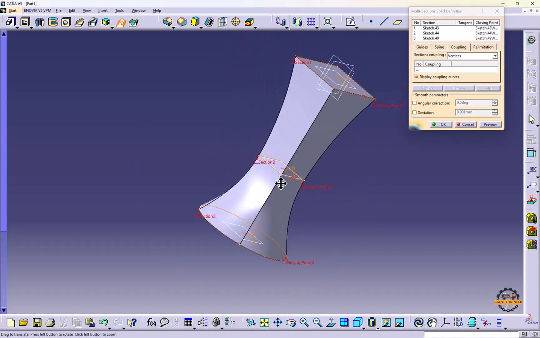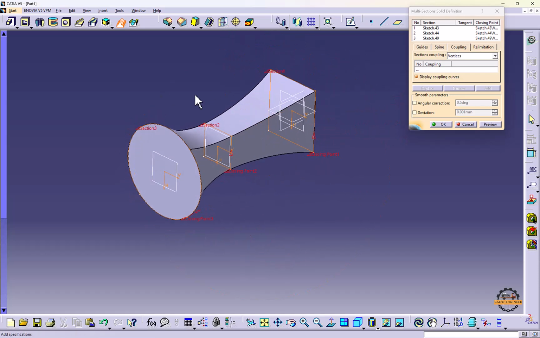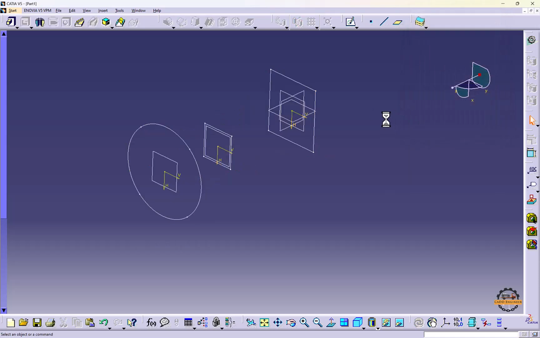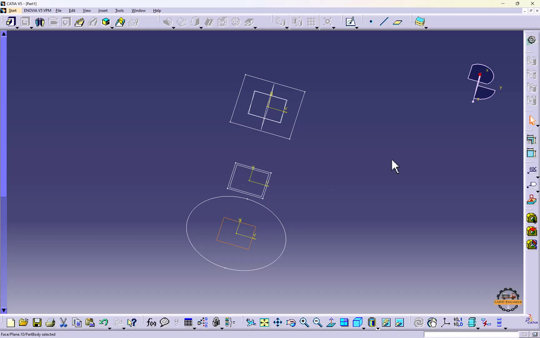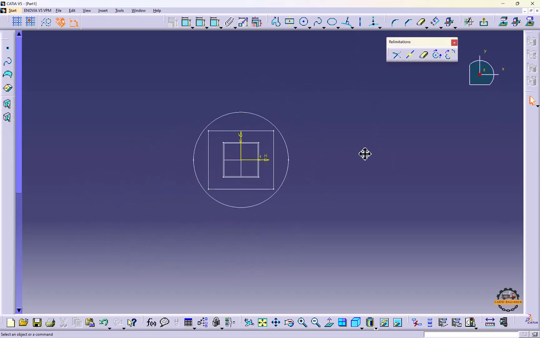So this is one way that we can make equal vertices and combine the profiles together. Now we'll see another method. Let me undo. I'll use this plane where I made the circle. Now I'm going to place some points on the circle.